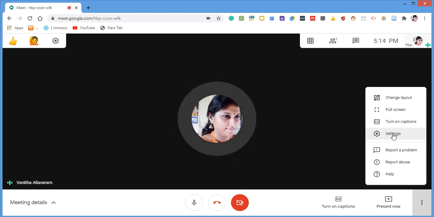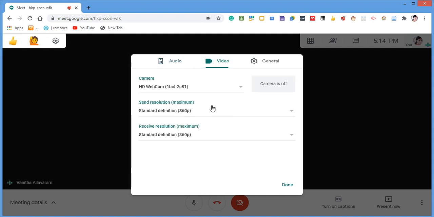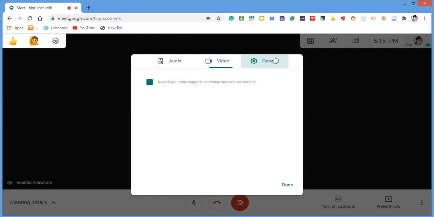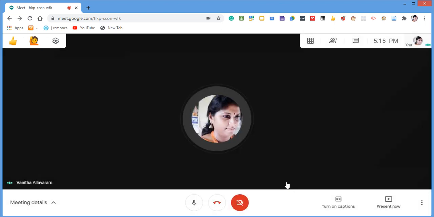Settings about the microphone and video options which are available. If you want to change the default options of microphone or speakers or videos, you can change them. And general settings is about additional diagnostics to help improve this product. Now the basic settings options will be about audio and video to change any of the default buttons. Now once you make the changes, you can go with the done option.